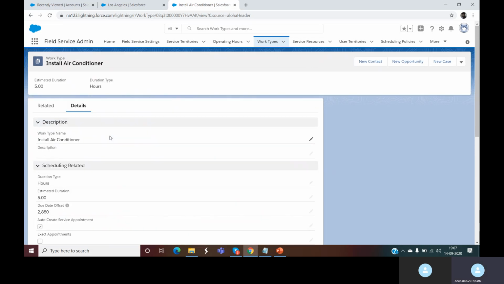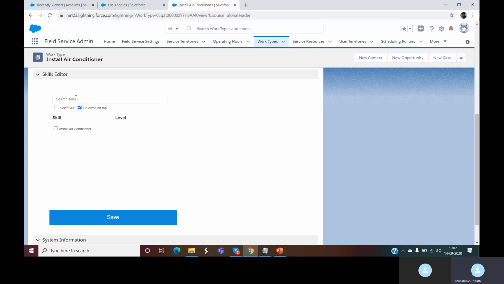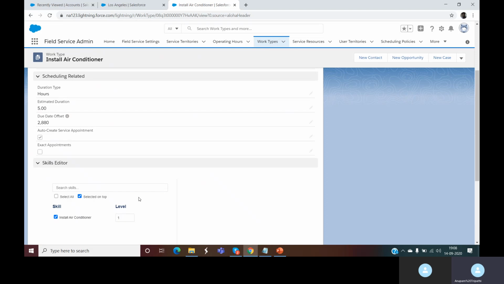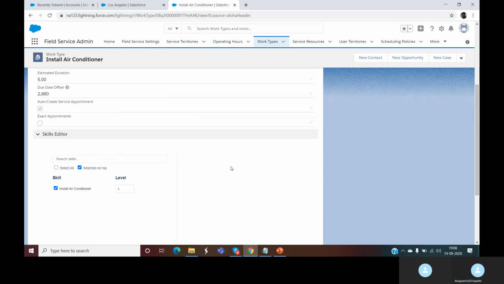So you can see that once we have created this work type, it gives me a skill editor. It's embedded via a page in the page, through which I think you can assign the skills. So you can see that I have a skill which I created. So I'll just click on this and save this. Once I save this, the skill is assigned to my work type.